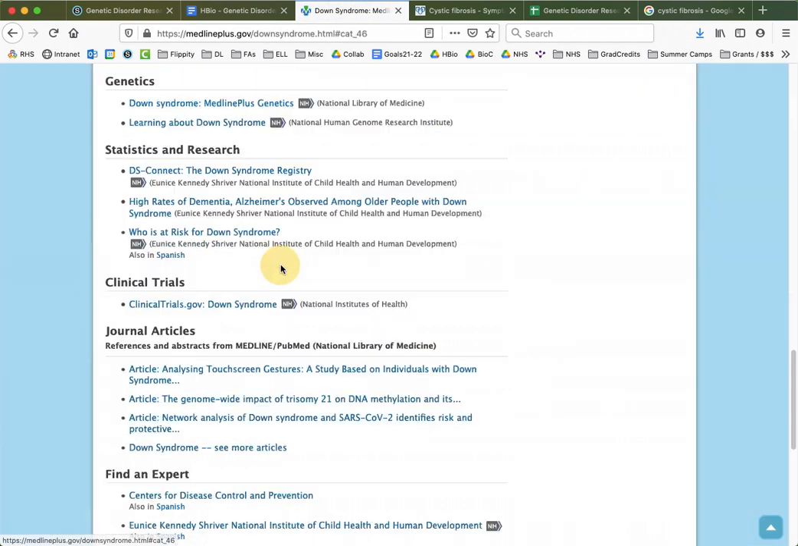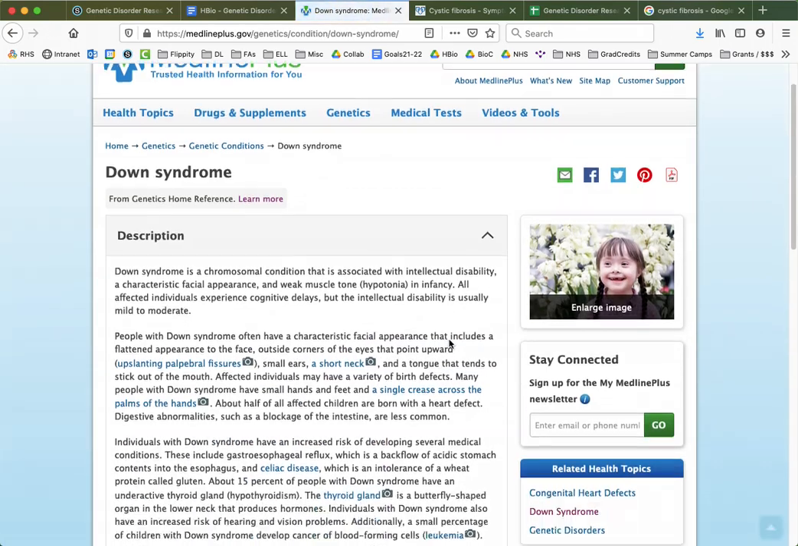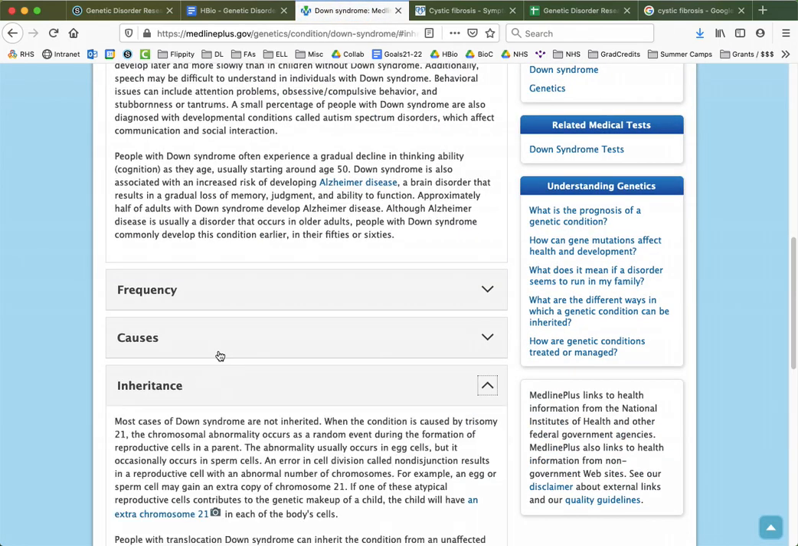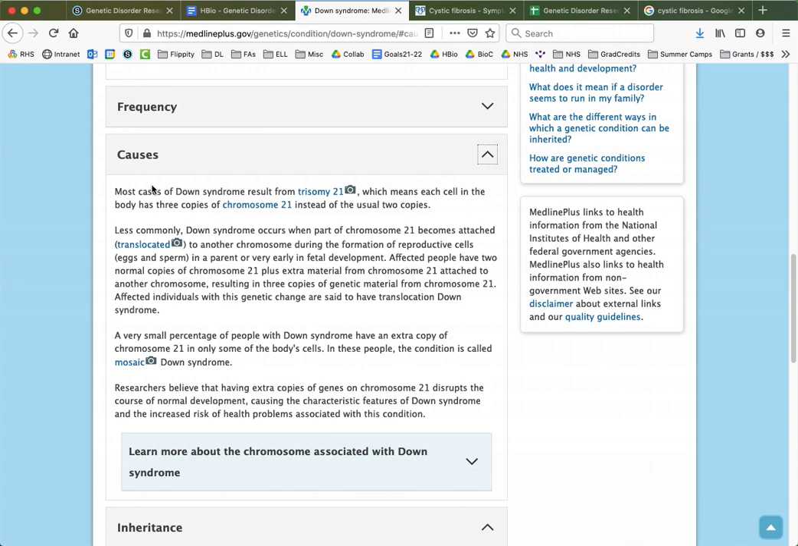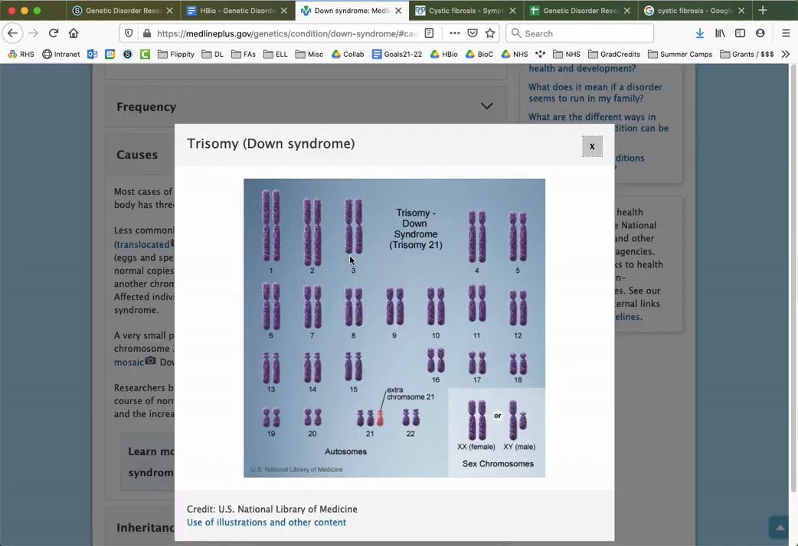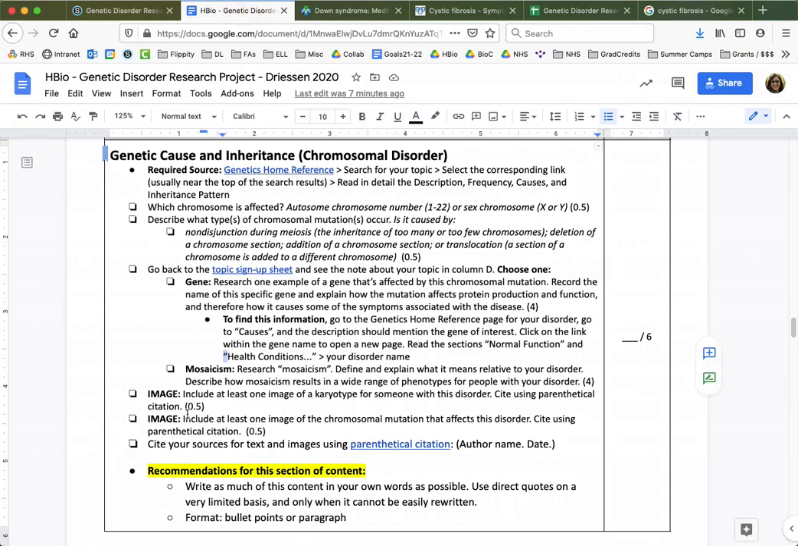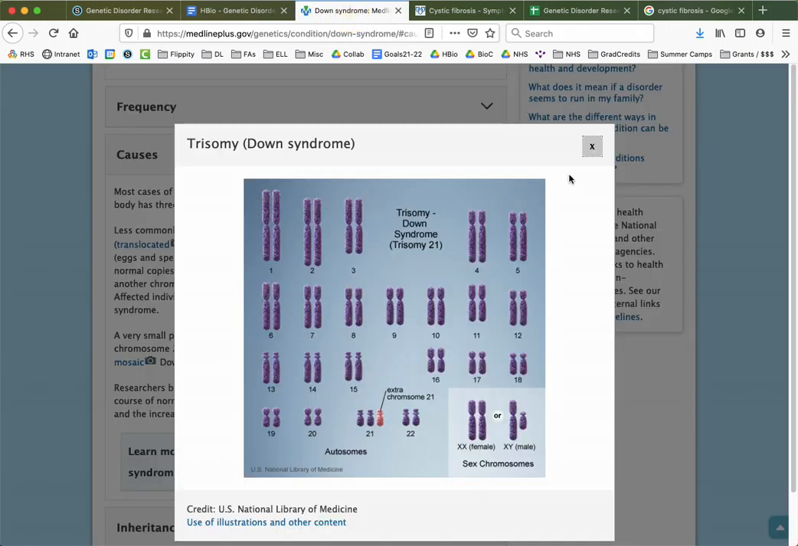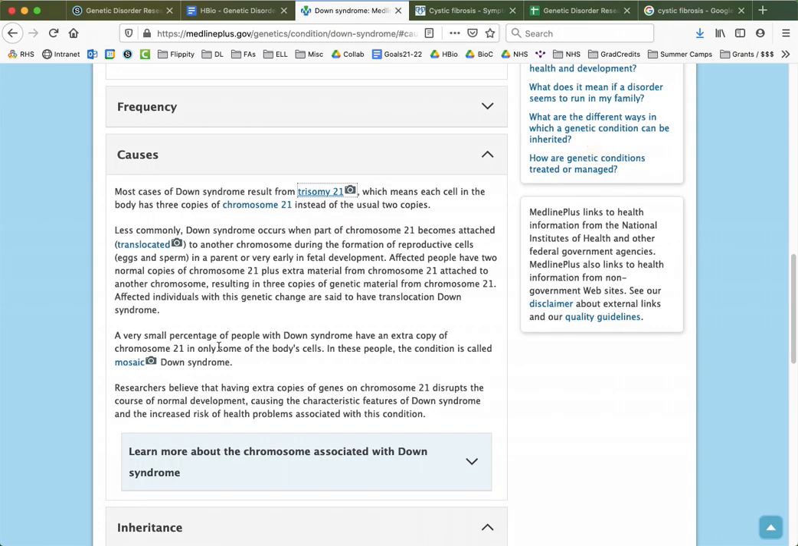And if I were to go to genetics, MedlinePlus Genetics, and then the inheritance and causes. Okay, so most cases of Down syndrome result from trisomy 21. Oh, this is a fantastic image. This is an example of one that you would include when you're doing your image of a karyotype. So this page has some of the pictures we're looking for, which is great.